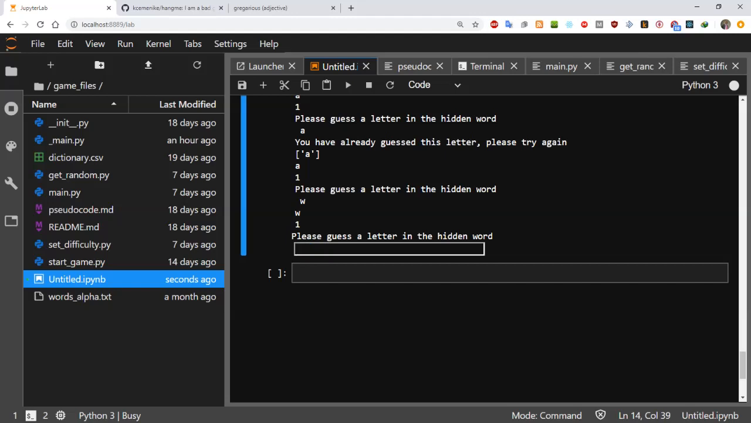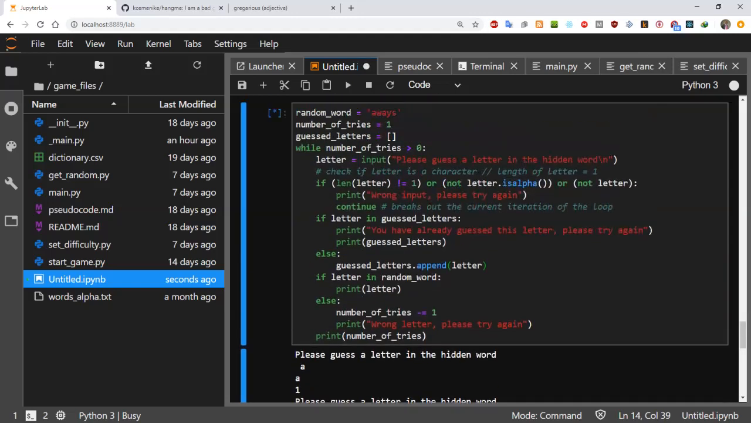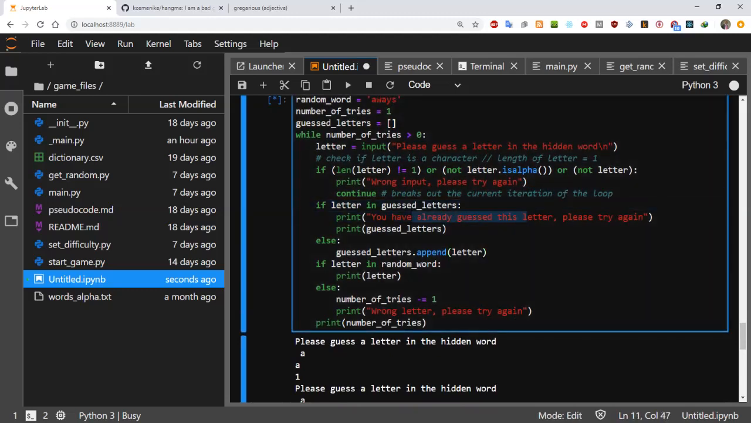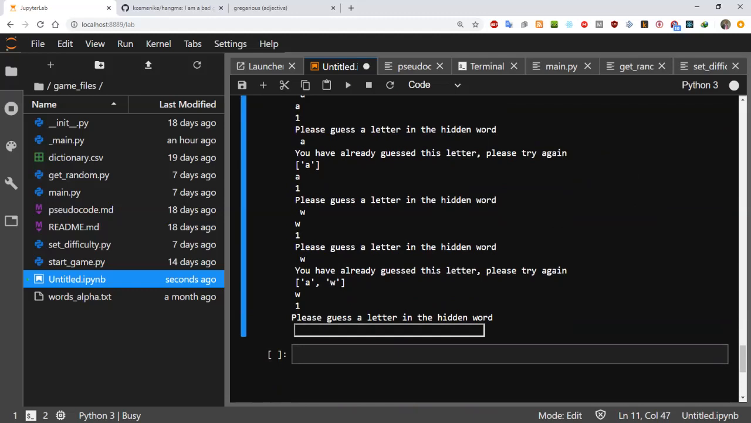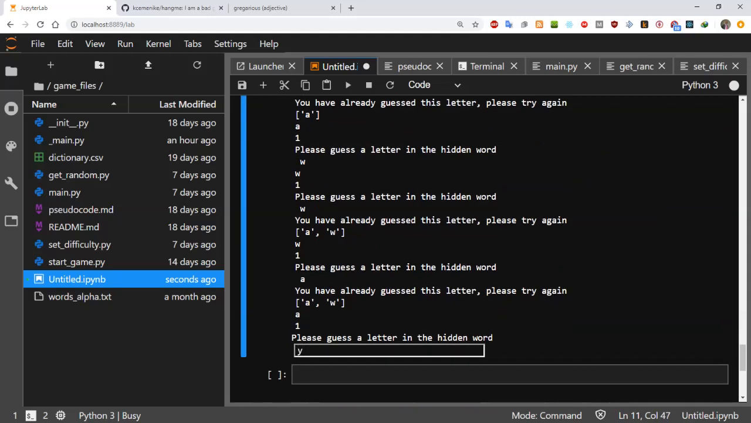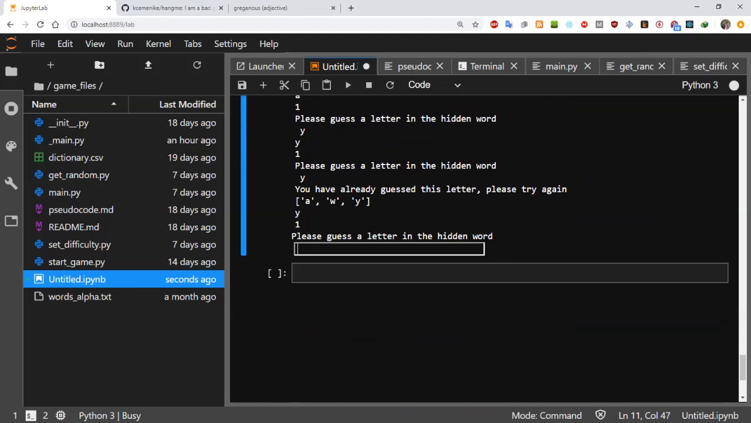So we've guessed A, we've guessed W. Let's guess W again. It tells me, oops, I've guessed W before. And since you told it, remember here, that once you have guessed it you should print the guessed letters, which is A and W, right? So I guess the A again. So I guess Y. I guess Y again. It tells me, oh, you have guessed A, W, and Y. Right? So you see that it's okay.